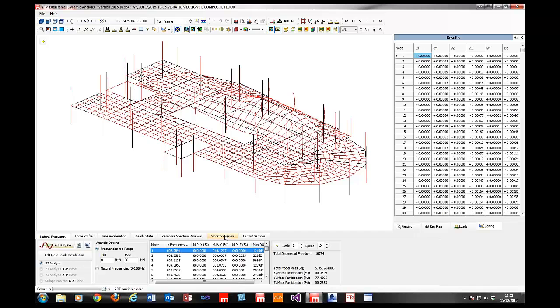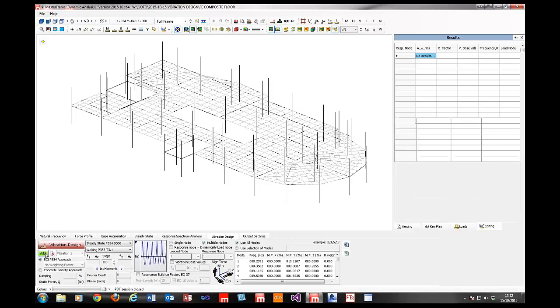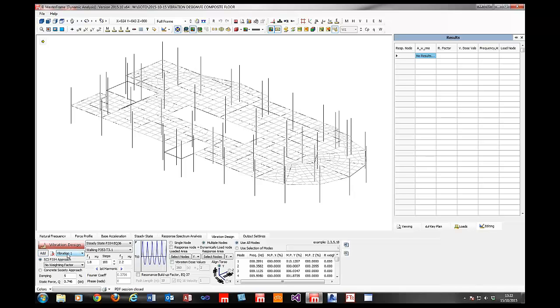So let's move across to the vibration design. And this is my vibration design case. All is grayed out until I add a vibration design case. And we can have multiple vibration design cases here. So I'm going to start off with the first basic one.